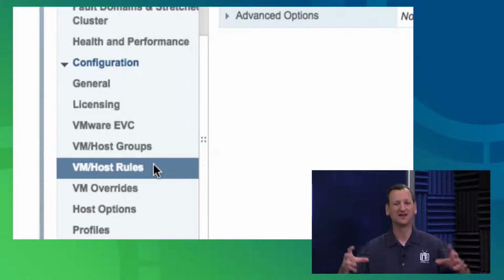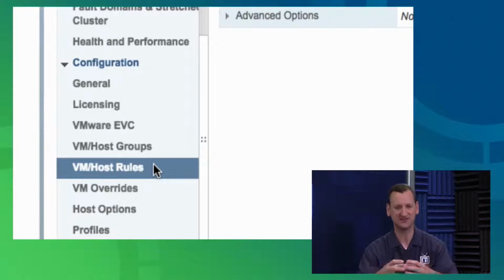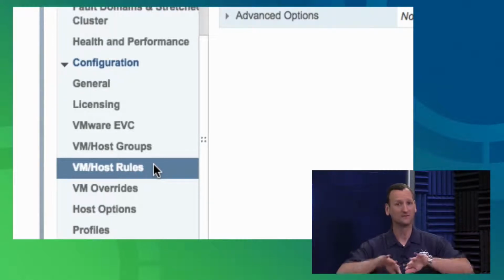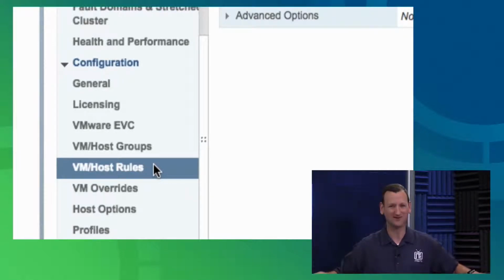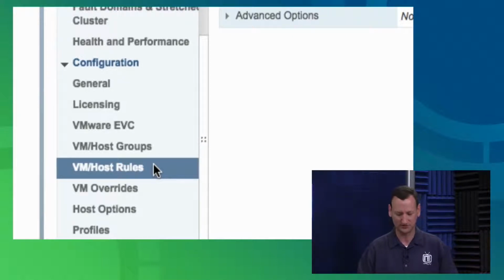And we can tell it, keep these virtual machines together or split these virtual machines apart. We have positive affinity and negative affinity. Positive is we want to keep them together. Negative is we want to split them up and don't let them stay next to each other. So we can start to set that up. It's like the opposite of affinity. We need to split them apart.